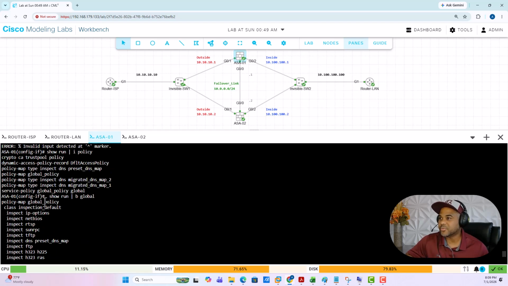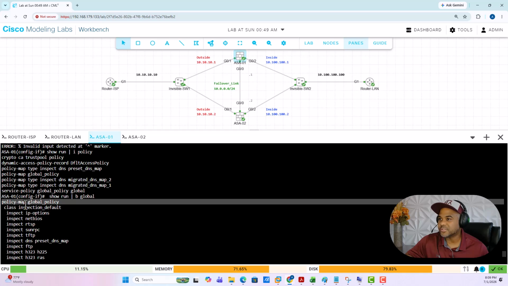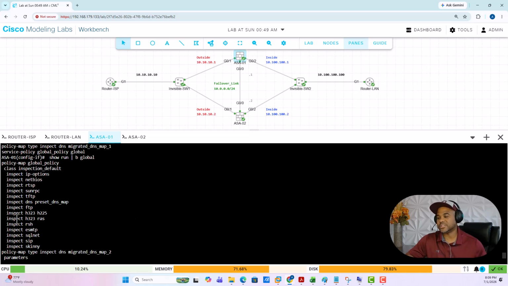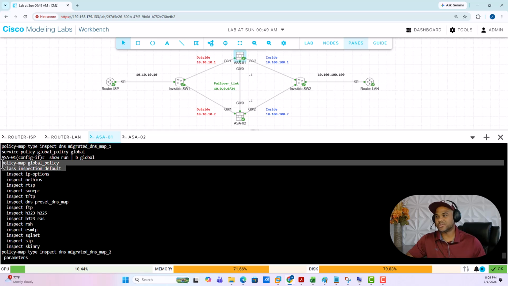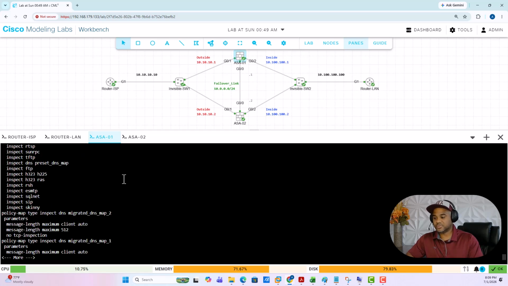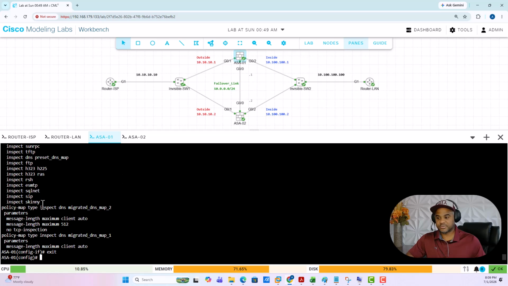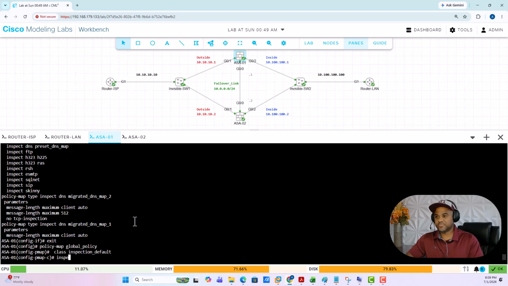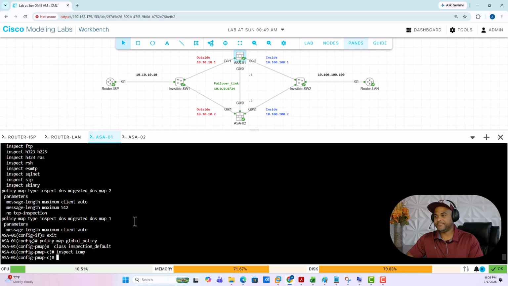So this is the section that we want to see. Policy map, class inspection default, and then we'll inspect ICMP. We see that it's not being inspected. So we'll copy these 2. Let's go into it. We're already in conf t. Let's see if I can control shift V. Yep. And then we'll inspect ICMP.